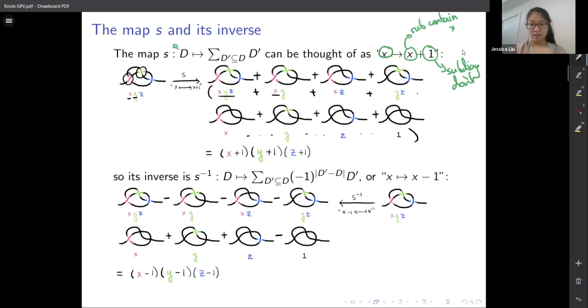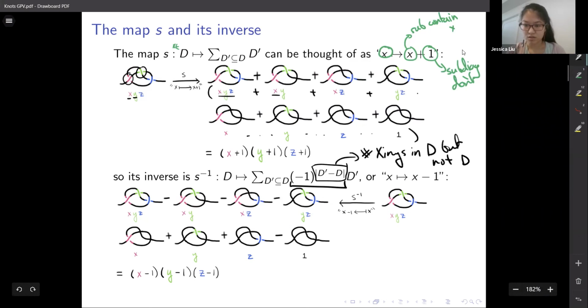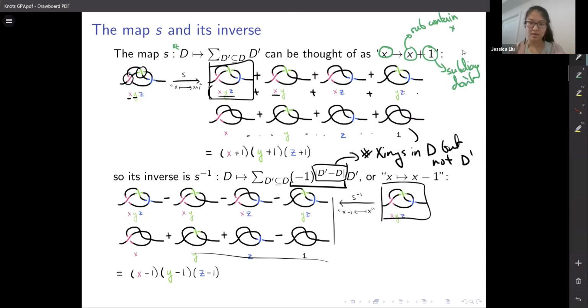So S is just like the +1 map. Then the inverse should be the -1 map, which is just taking the sum over all subdiagrams again, but with this extra sign. The sign is determined by the difference in the number of crossings, the number of crossings in D but not in the subdiagram D prime. In this example, this is just one term: we apply S, then we apply S inverse to it, and we would get this whole thing. If you're not convinced by this +1 -1 thing, you can think of it as applying S inverse to each of these terms, and the diagrams with the minus sign will cancel out, and we'll just be left with this.